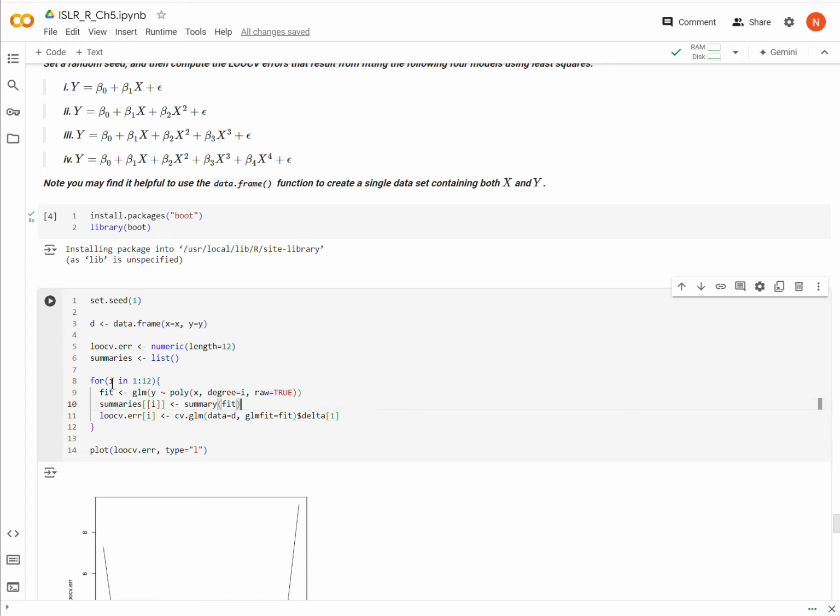Now, this summaries thing is going to give us the summary output for each of these models. We don't need it for this question, but we will need it for a later part of this question. I've already run this. Maybe I'll run it again just for the heck of it.